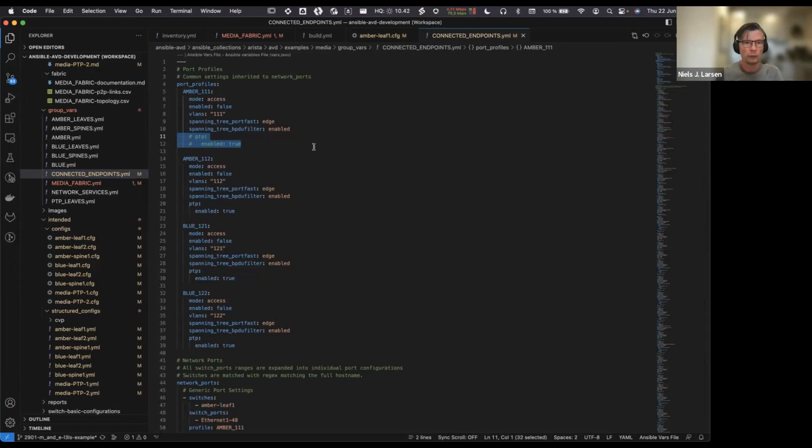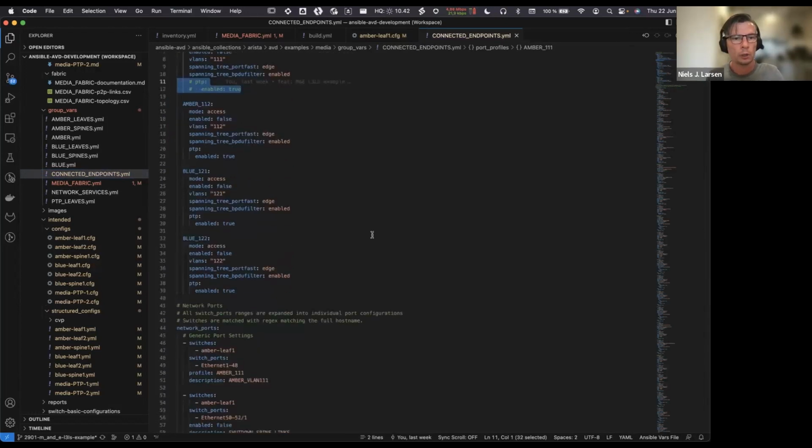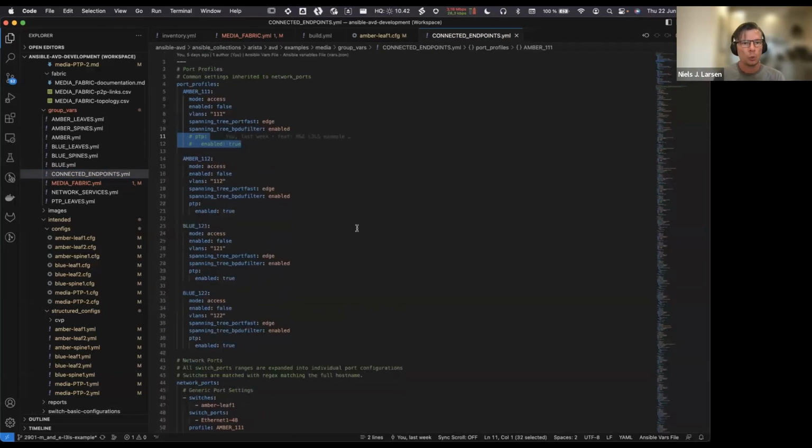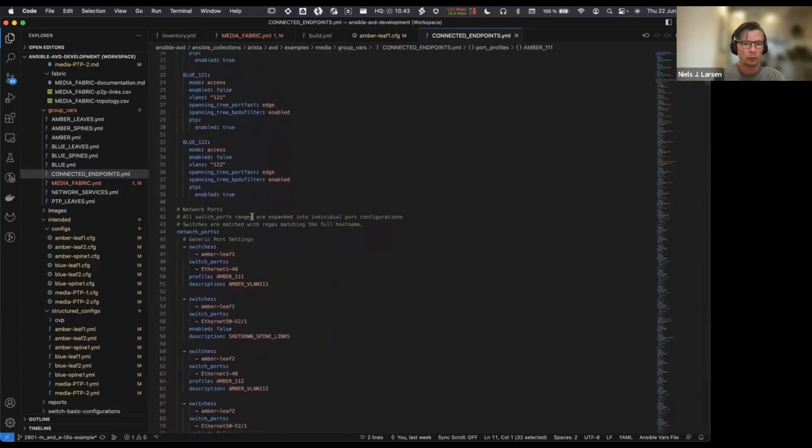So instead of wasting your time and running the playbook again, we can go through these settings for the connected endpoints where we can use port profiles to quickly generate configuration depending on the different needs.